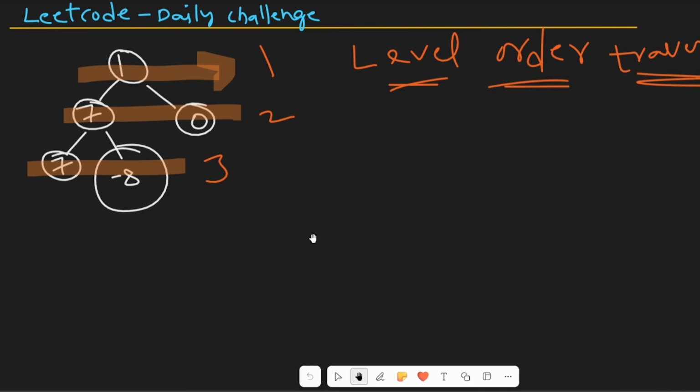So what is this level order traversal? It is nothing but traversing the tree level by level. First level, second level, third level. So I will traverse level by level, such that I will make sure that I visit all the nodes from the root node to the last leaf nodes. So for that purpose, in this case, level order uses a data structure called a queue.